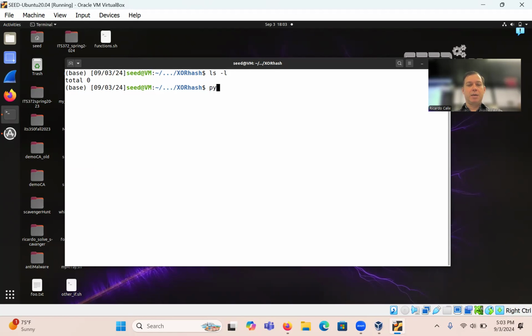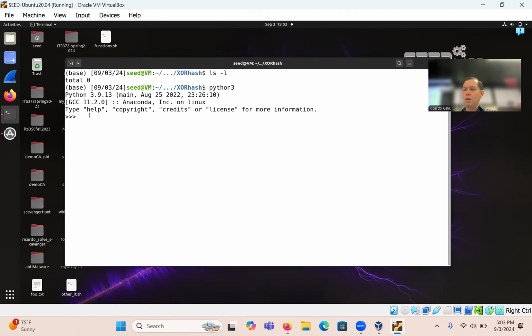All right, so the first thing is I'm going to run Python 3, as you can see. The version of Python I'm using is 3.9. So the symbol for XOR in Python is that. This is called the caret on the keyboard, and that's what we can use for XORing. So the XOR operation in Python is that one.